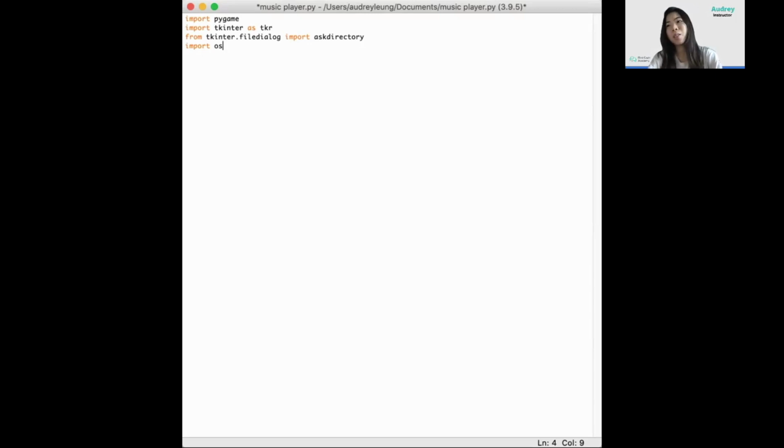Next, we're going to create the window of our program. We're going to add any title that we want, and we're going to set up the size of the window as well. So in this case, music player equals tkr.Tk, and then music player.title set to Music Player, and music player.geometry equals 500 by 400.